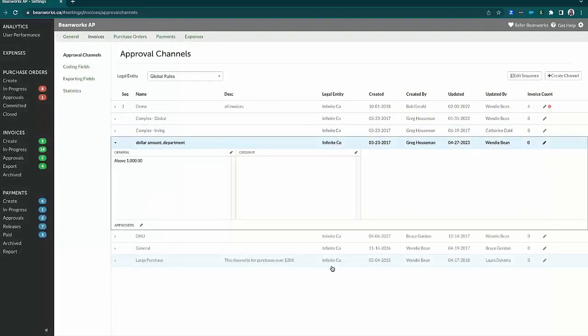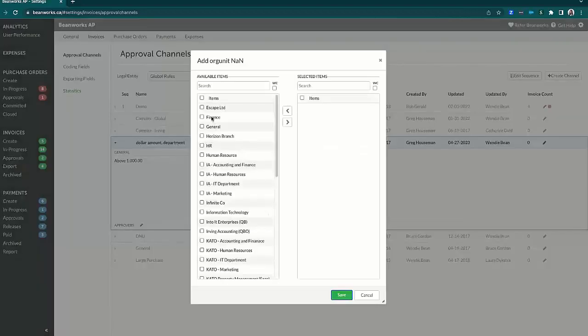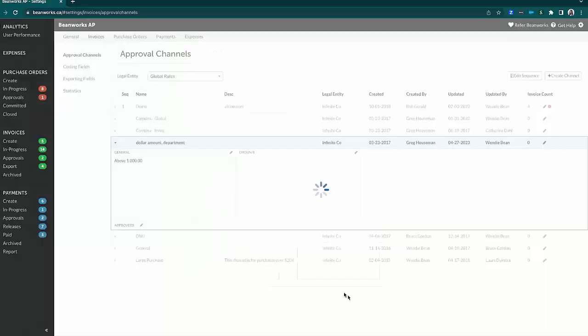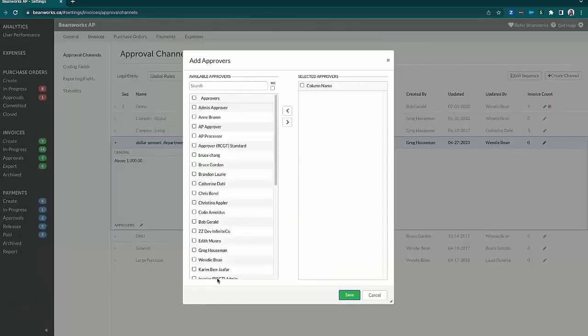Now there's a visual of what this approval channel is going to look like. So this means any invoice coming in above $1,000 for the finance department will then be routed to my approvers determined over here. Now on the left, we have all the users in the system that are approvers. And then on the right, we have the selected approvers.